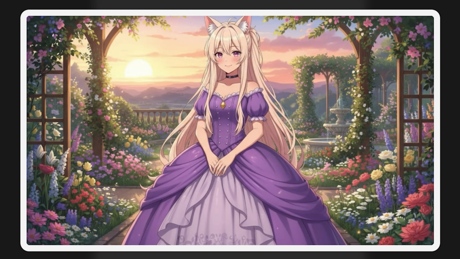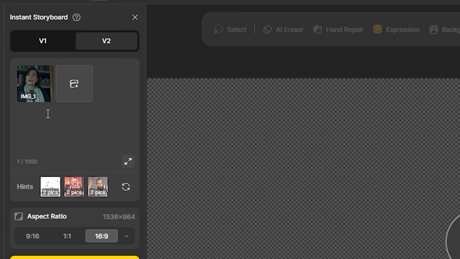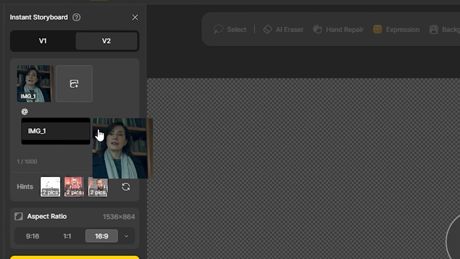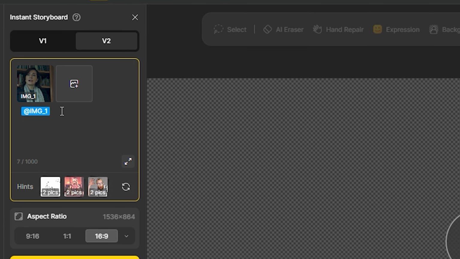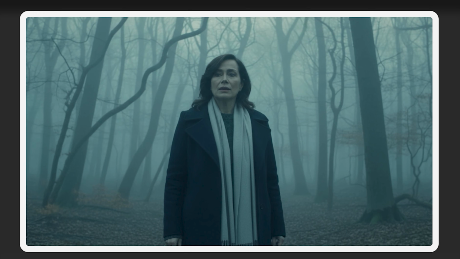Now don't worry, we're also going to try our own character. For example, we're going to try this image of a girl. Simply upload your image, and to tag it you have to press @, and you can see we have this image here. Now let's give it a prompt: she's standing alone in a foggy forest. Here are the results, and this is looking exactly the same. The realism, the character's facial features, outfit, everything remains consistent. And look at how realistic it looks.